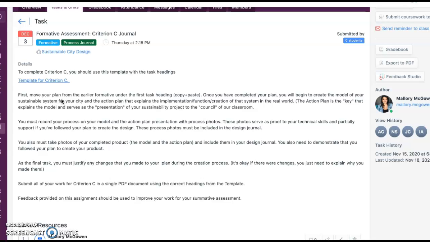We're going to be working on this for the next 2-ish weeks. I think it's almost 2 weeks exactly till December 3rd. So we're going to be working on creating your model, creating your action plan, and then reflecting on what the changes were. We'll be doing that in class or at home when you're online learning over the next 2 weeks.